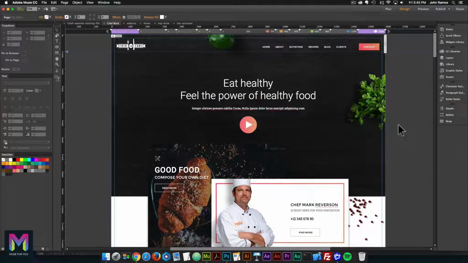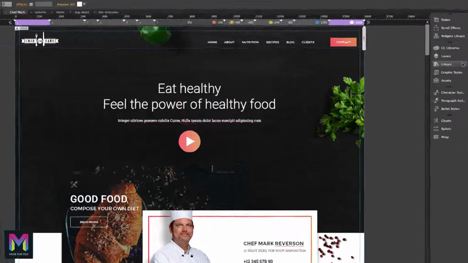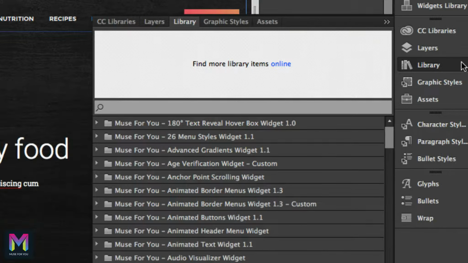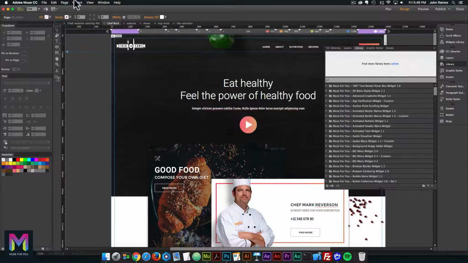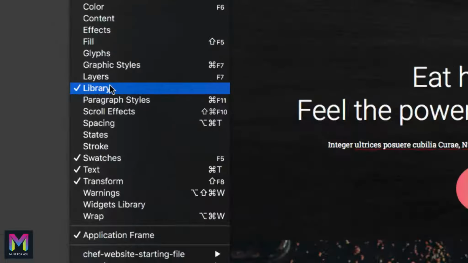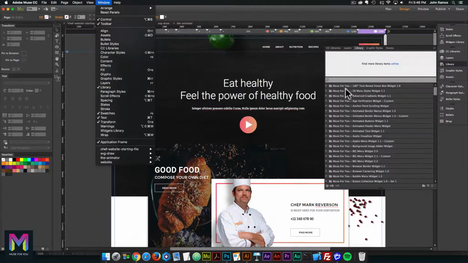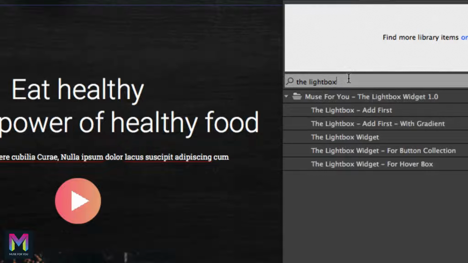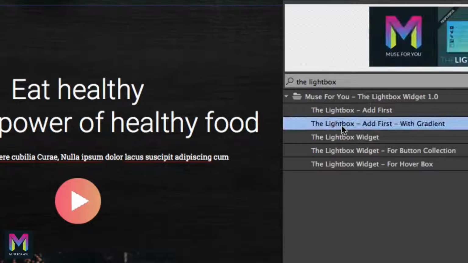Now I want to bring in the Lightbox widget so that when we click on the play button, it opens a YouTube video. To do that, I'm going to go to the library panel. If you don't see the library panel, you can go to window and click on library. Here I'm going to type in Lightbox, and I'm going to bring in the Lightbox add first with gradient.